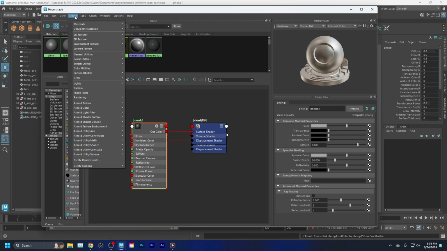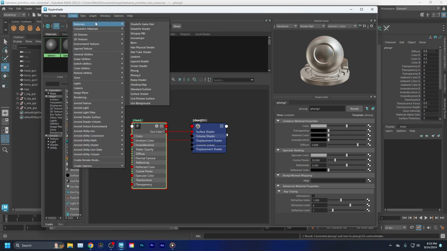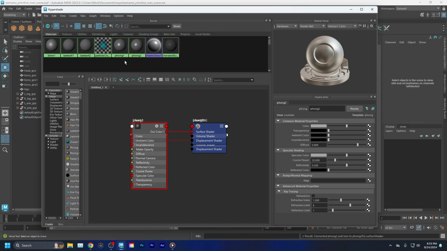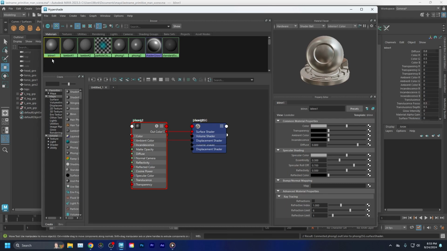So I'm going to create another Phong. Create materials Phong. And what I'm going to do is label it. I'll go to Blend 1 for me. This could be any of your Lamberts that you make or whatever. And you can see on the right hand side, we now have stuff to work with. We have a material viewer, which previews what our material looks like.